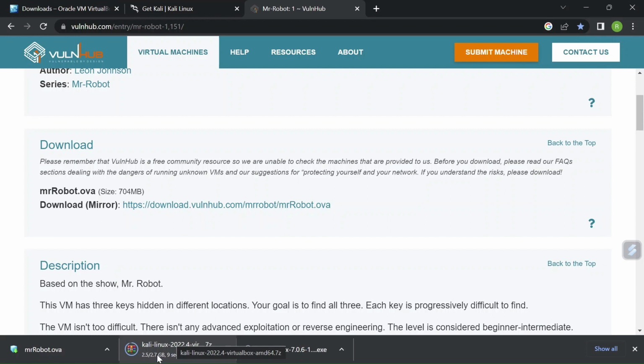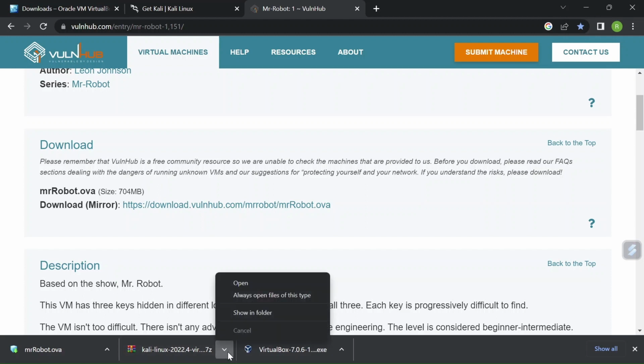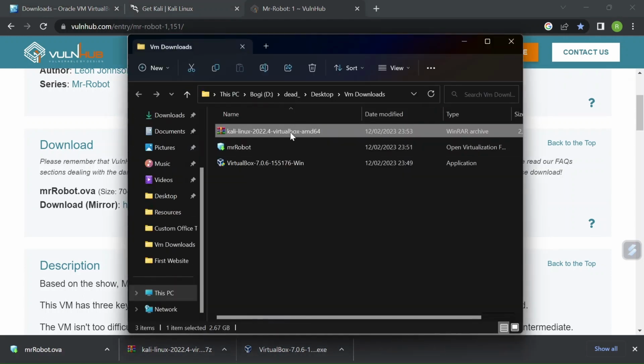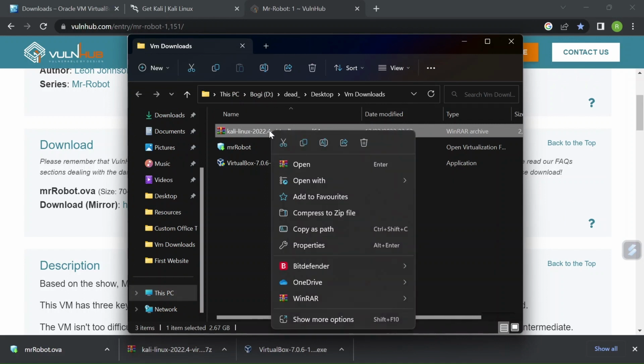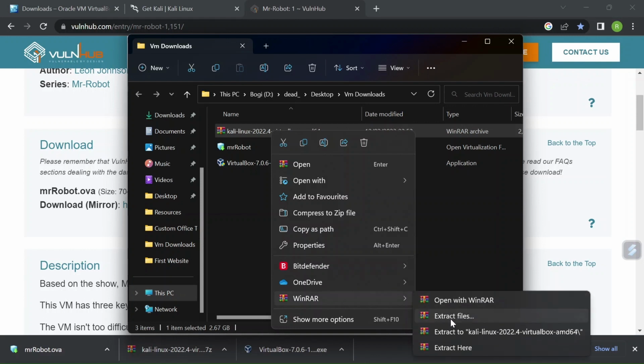Kali Linux is still a couple seconds from completion. We'll just wait for that to finish. And now that's finished, I'm just going to go into the folder, and it's a compressed file, so I'm going to extract it, and I'm going to extract it using WinRAR. I believe it's a .7z folder.